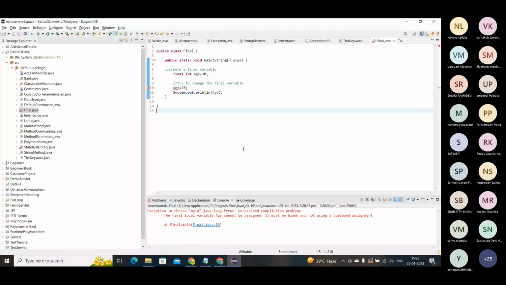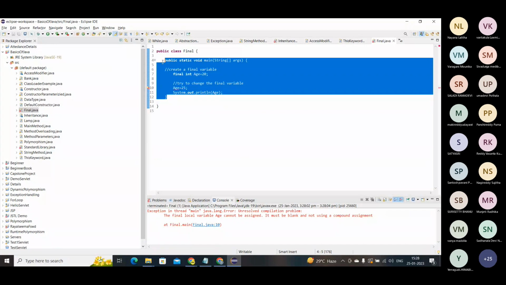We already know that in inheritance, the child class gets the properties of the parent class. So a final method cannot be overridden by the child class. For example, I'm going to take two classes.